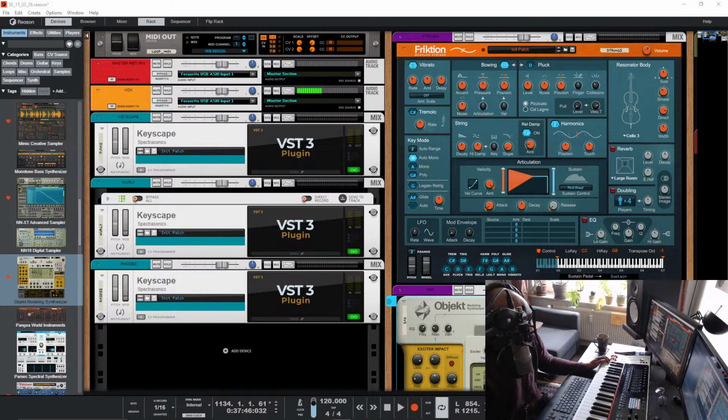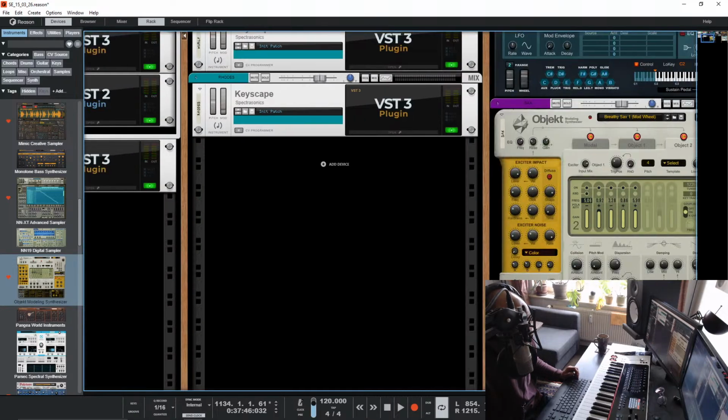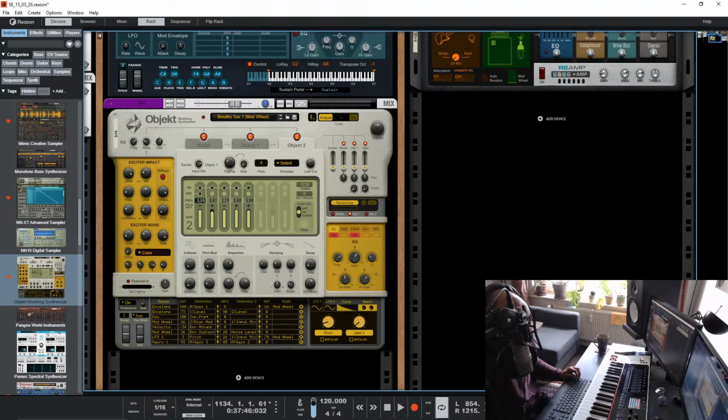The only VST Friction is running through is at the master bus level, where it meets tape. But it is kind of Friction by itself. Okay, and there's a send. But Friction does the string all by itself. And Object, really, Object is a crazy instrument. I cannot tell you what it can and cannot do.